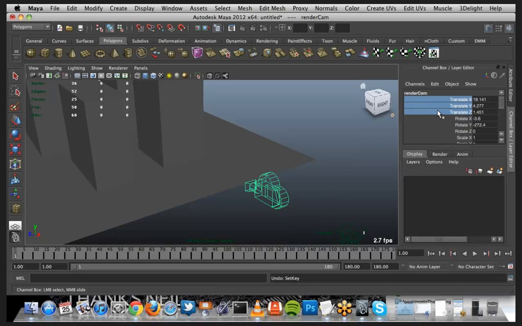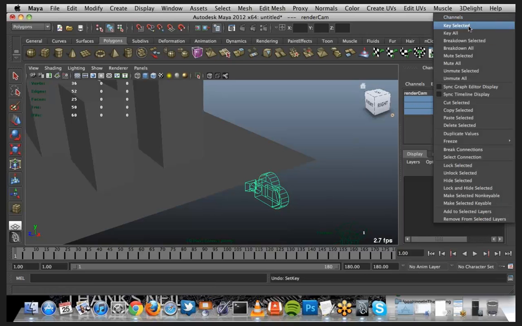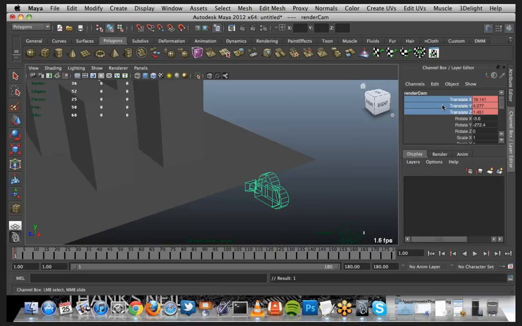Let's try that again. So I did that wrong. I just hit S, which keys everything, which we don't want. So instead, I'll reselect my translate positions, right-click, and key selected. And then blammo, that keys just our translations. Fabulous. And we'll move forward to frame 90.